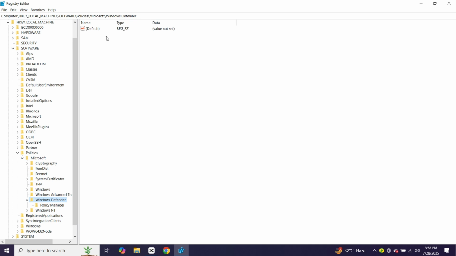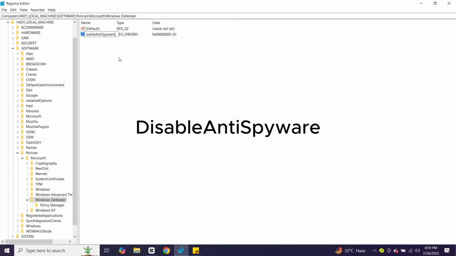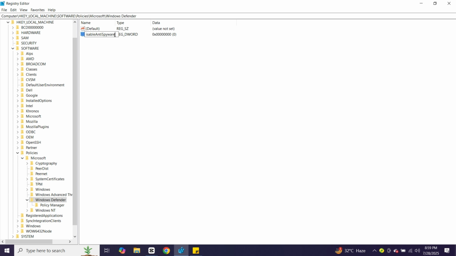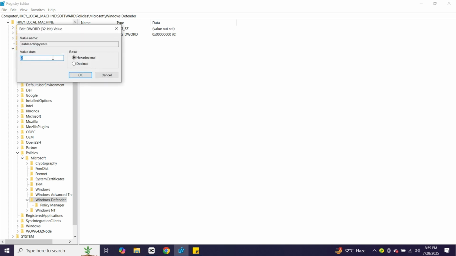Now we need to create some keys. On the right side, right-click and go to New. Choose D-word 32-bit value and rename it to Disable Anti-Spyware, exactly like that. Then double-click it and set the value data to 0. Click OK.